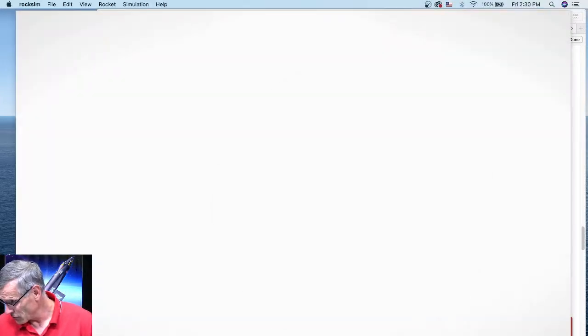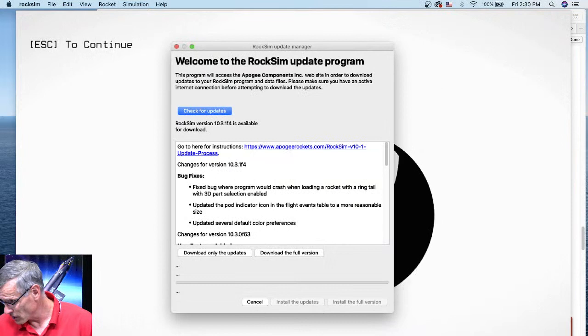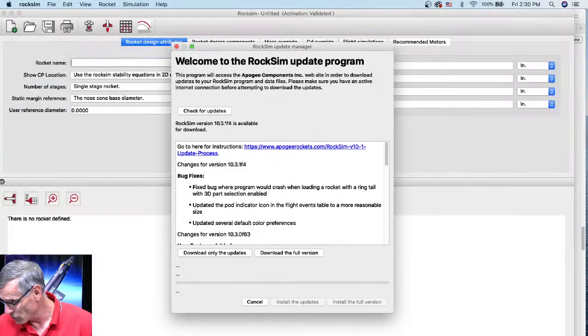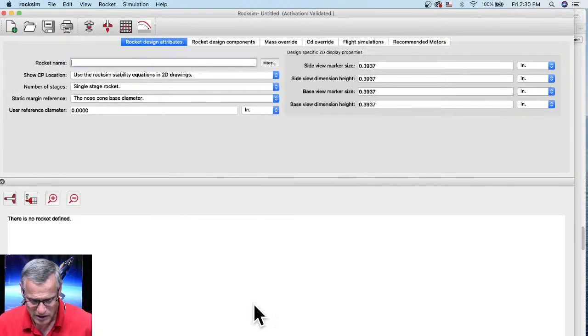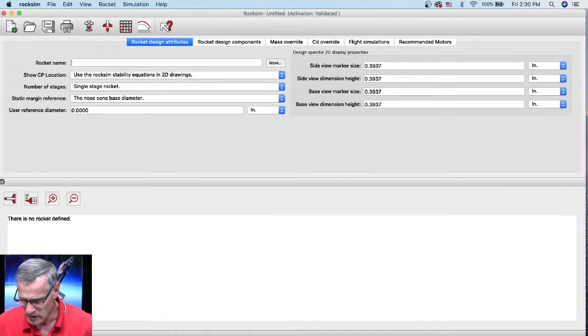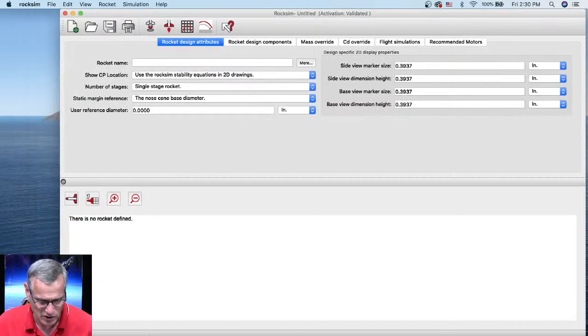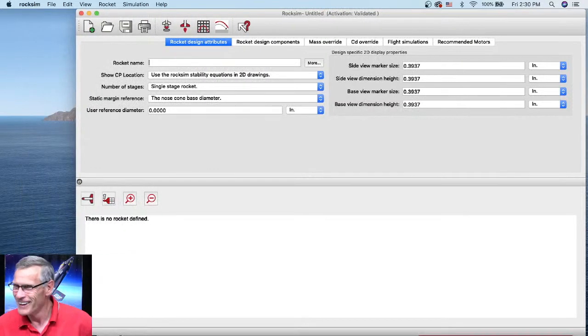Nick Vernini says, last week you showed us how to send a nose cone design to a 3D printer using export template. I'm using a PC and don't see that choice on my screen. Am I missing something? And the answer is yes. There is a secret code. No, there's a preference that you have to set, Nick.